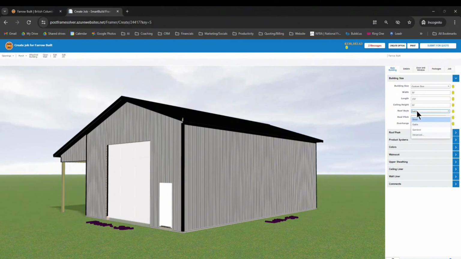It's got a gable roof. You can change that to shed or other styles of roofs. And you can change the roof pitch here. Let's say instead of a 4, you wanted a 2.5 pitch, which is the lowest slope you can go with metal roofing. And you want a little bigger overhang, so let's go with 2-foot overhangs.